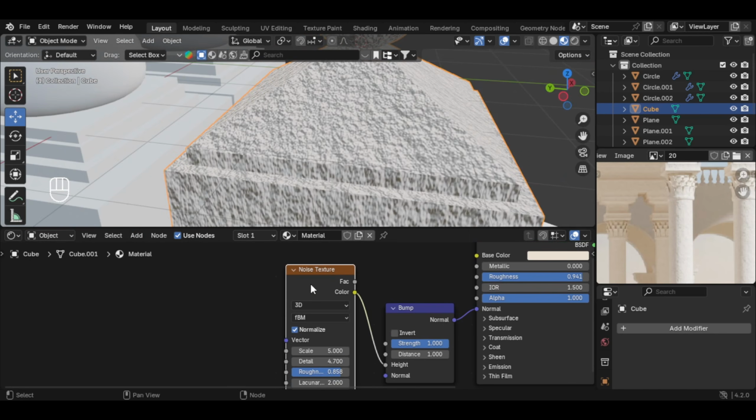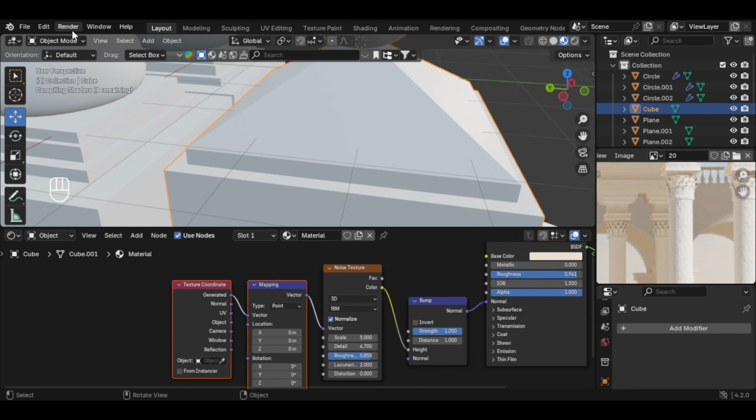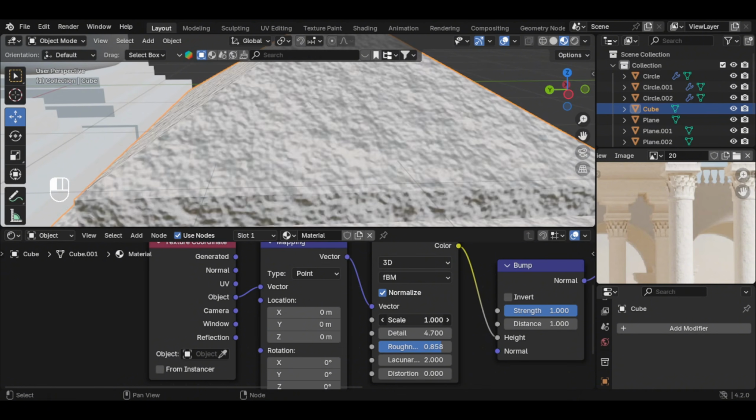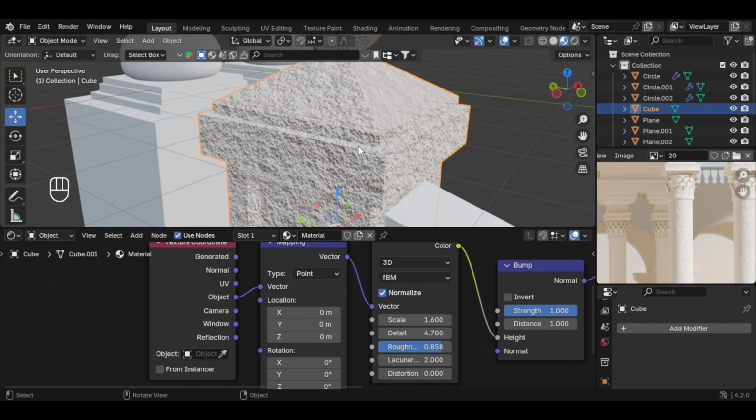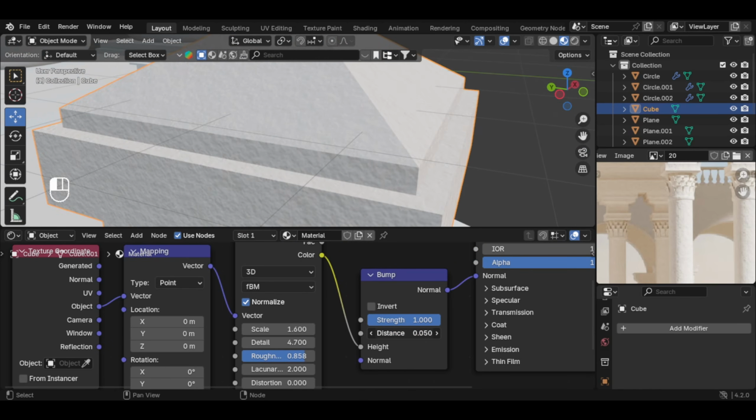And Ctrl and click your noise texture and Ctrl T. You need your Node Wrangler for that, so you just go to Edit and Preferences and search for Node Wrangler in the add-ons, and connect the object to the vector. And let's make the scale a bit bigger. Something like this should be good, and the bump is too strong. Let's make the distance 0.05, or maybe a tiny bit more.